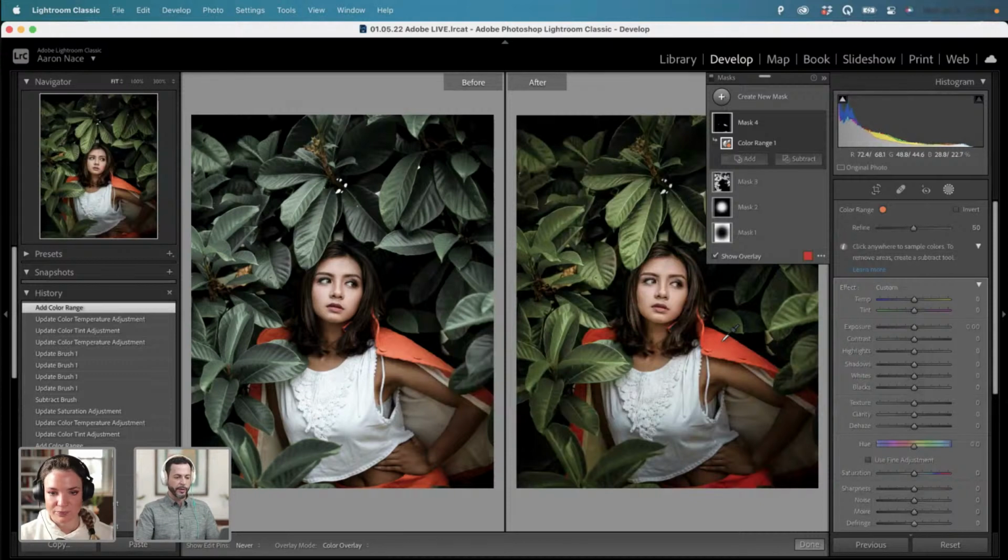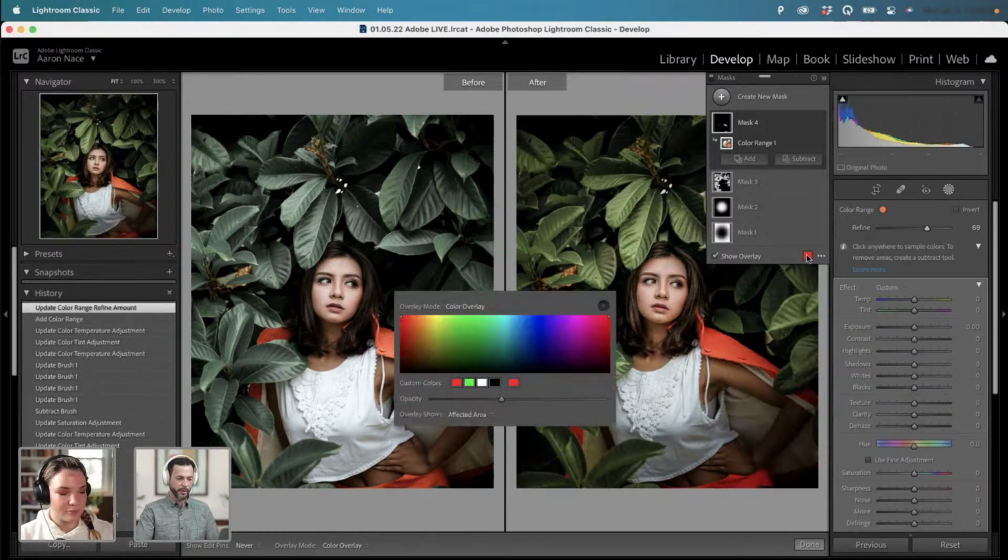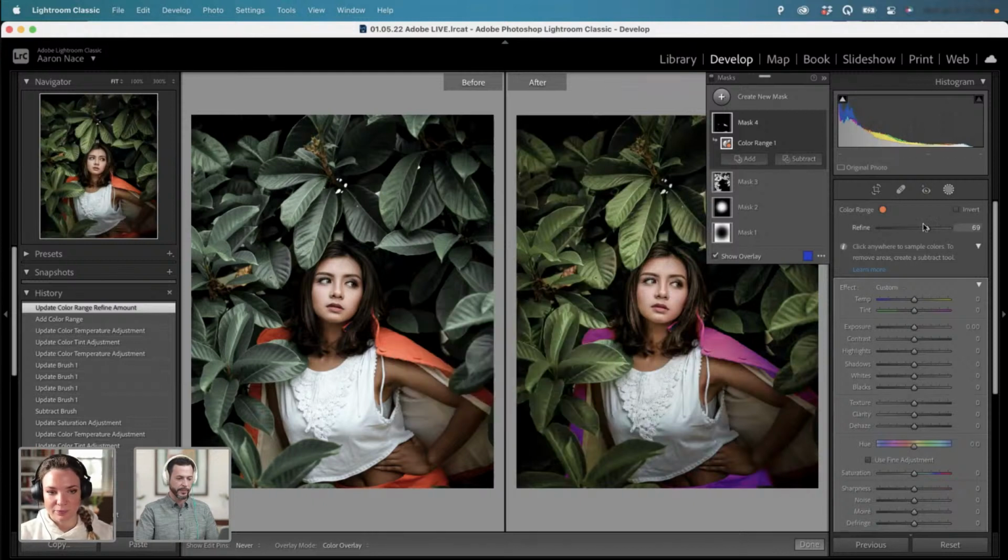Now, the other cool thing is I have this little range icon right here. So I can actually change this and it's going to increase or decrease what actually gets selected. And this is going to be my overlay. So let's just change this to blue so you can see what is actually being affected. So as I decrease my range here, you can see less and less is going to get affected. And as I increase my range, more of my image gets affected.